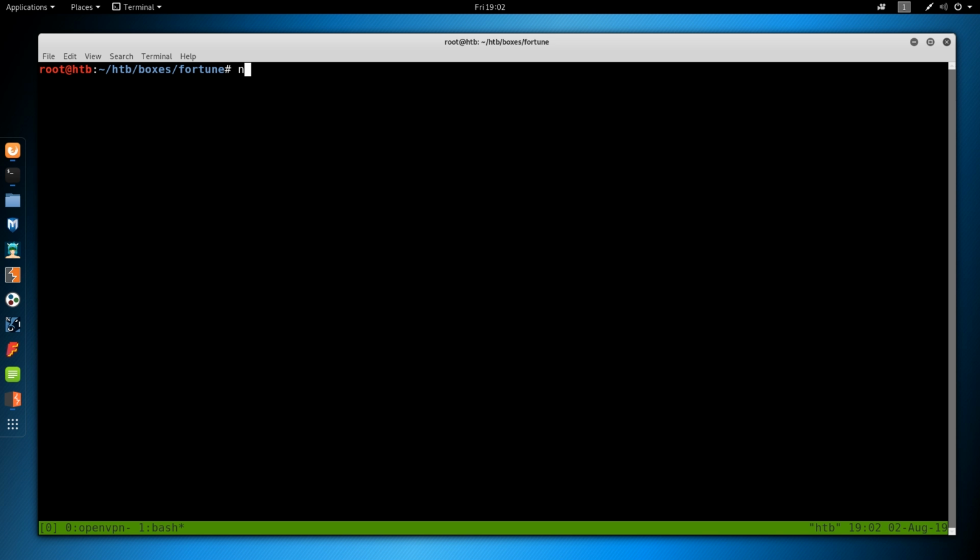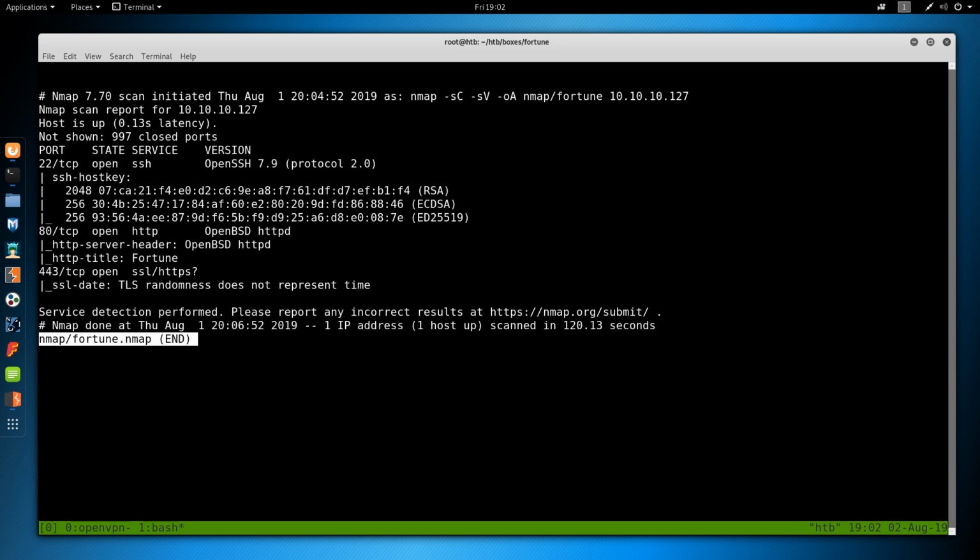As always, we're going to start off with the nmap, so -sC for default scripts, -sV to enumerate versions, -oA to output all formats, put in the nmap directory and call it fortune, and then the IP address, which is 10.10.10.127. This can take some time to run, so I've already ran it. Looking at the results, we have just 3 ports open.